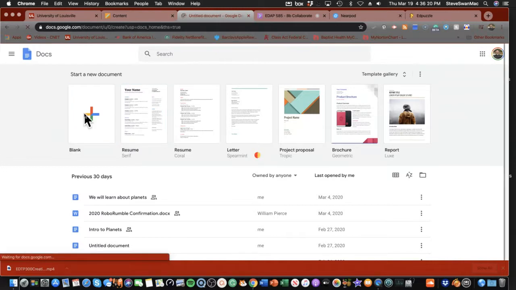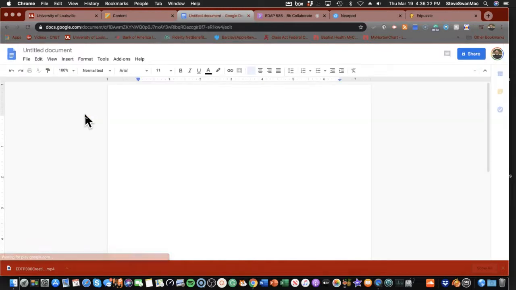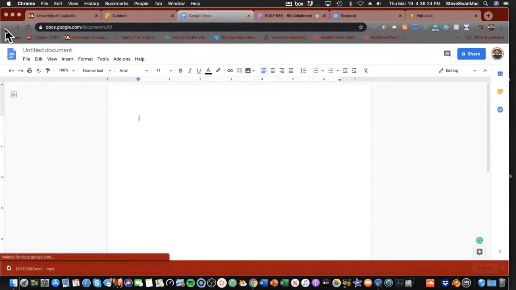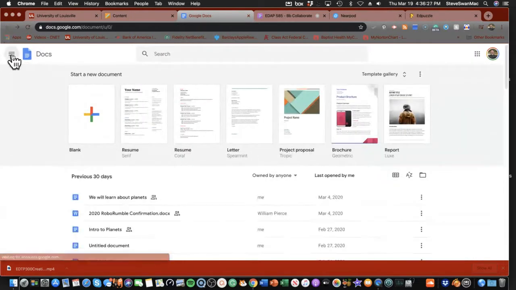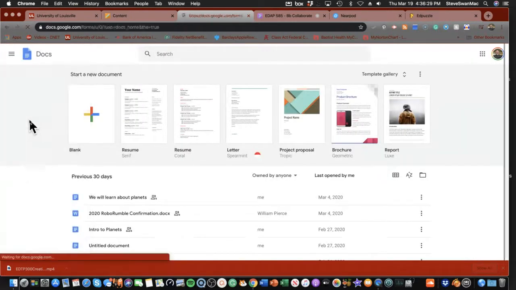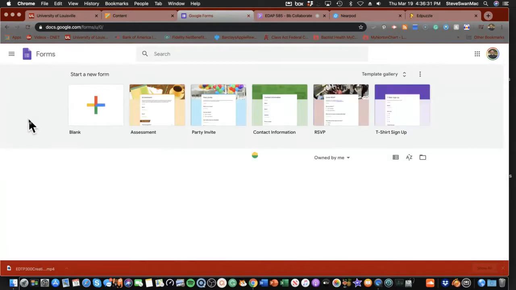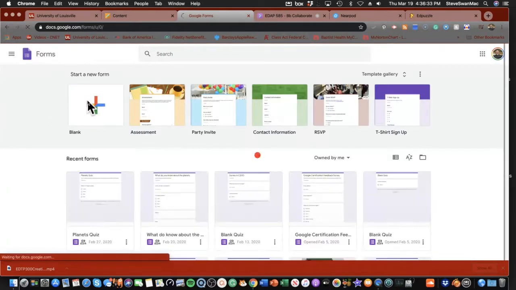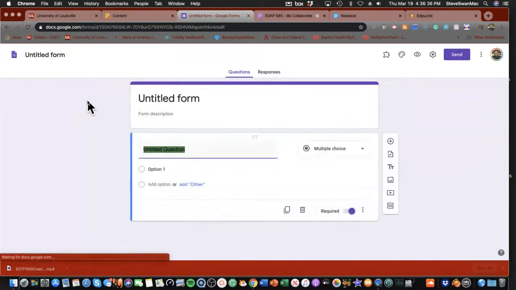I'm going to click on the plus sign to create a new document. Not a new document, excuse me. I'm going to create a form. Now, the beauty of forms is a form can be multiple things. It can be a test. It can be multiple different kinds of tests. One of the things I think that we overlook in using Google Forms is its capacity to be used as a survey.